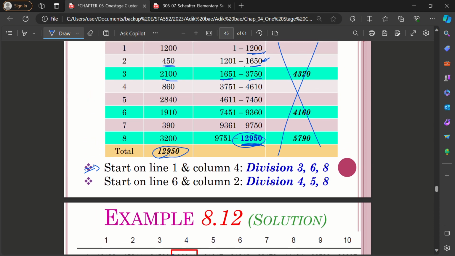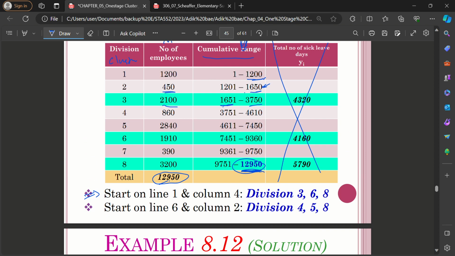So, dekat mana 2011? You kena tengok dekat cumulative range ni. 2011 ni berada dalam which cluster ataupun which division. So, 2100 berada di sini. Betul tak? 2100. So, means that the third cluster will be selected first. Yang pertama, kita akan select the third cluster.